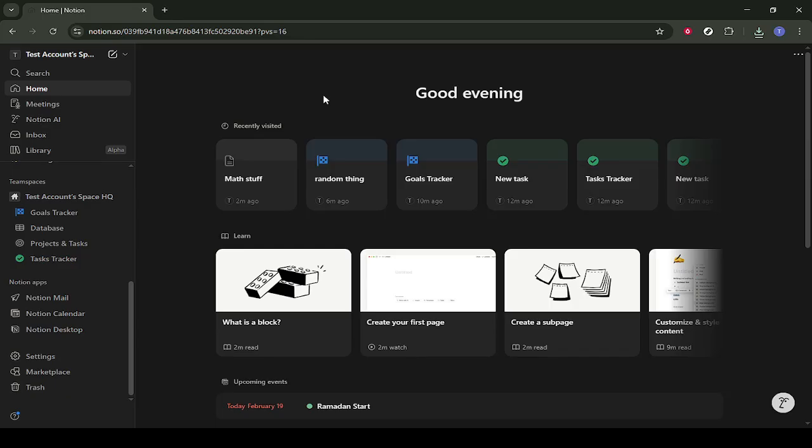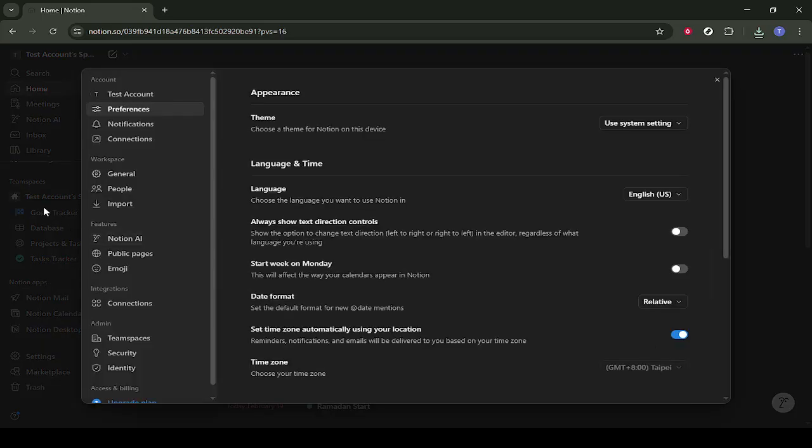Depending on your layout, this might appear when you click on your workspace name or your profile picture in the sidebar. Open Settings, and you'll see a panel with different sections for managing your account, notifications, and workspace features. In that panel, find and select the Connections section.